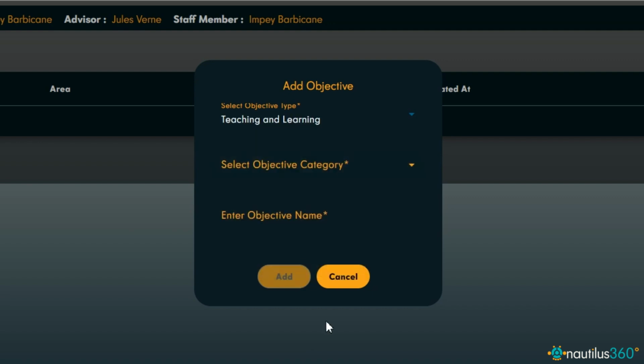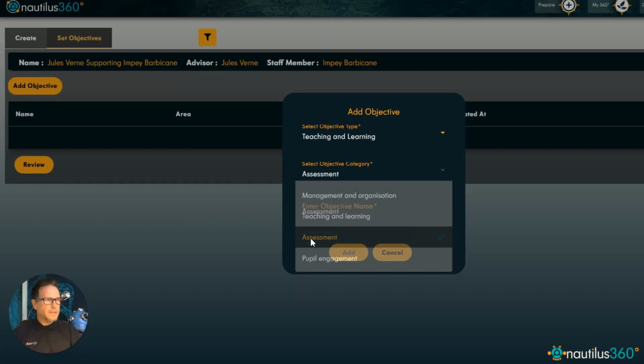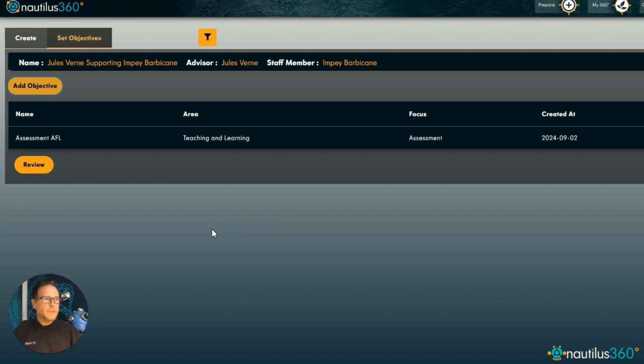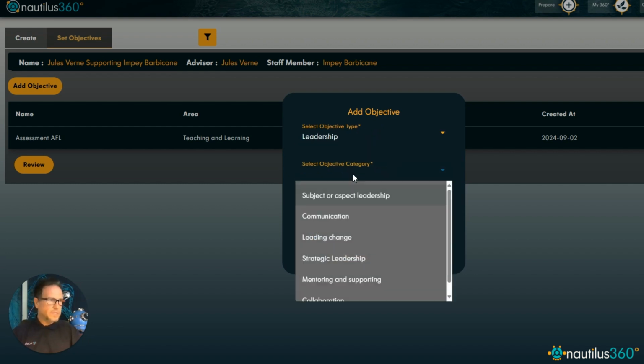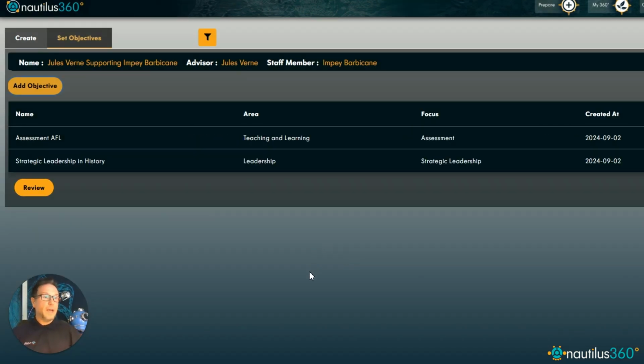For this one, I'm going to start with teaching and learning, and in here we've got some sub areas. I'm going to select assessment, and let's have AFL, which is the priority in my school. I'll just edit that one. So that's the first one: agreed, discussed, and then added. I'm going to add a second objective, which is now going to be leadership. We're going to select strategic leadership, and I'm going to put this one in history. That's INPI's responsibility. That adds the second one, so we'll agree and set that one.